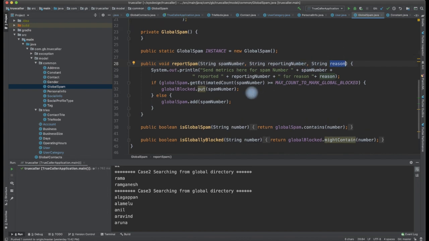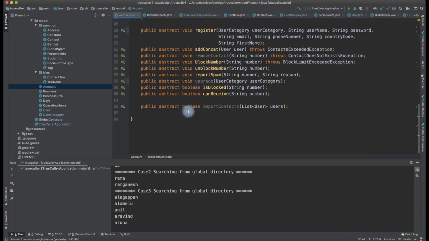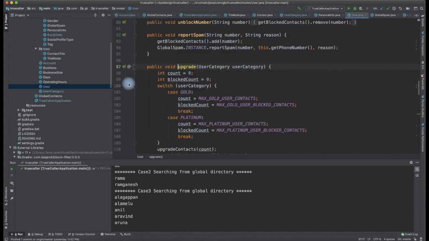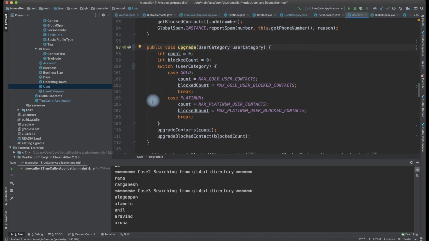So after reporting spam, what do we need to do? Let us look into the other feature, upgrade. The user should be able to upgrade their account. So what is it that we need to do with the upgrade account? There's a little more logic that we need to do, right?